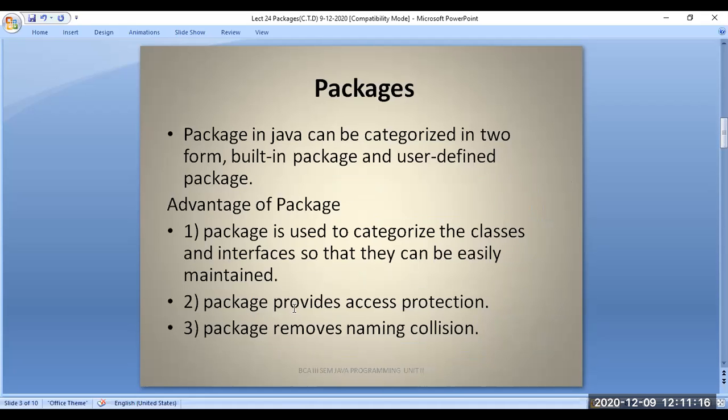Next, coming to packages in detail, there are two types: built-in packages and user-defined packages. When we use packages, let us consider the advantages. A package is used to categorize the classes and interfaces so that they can be easily maintained. If I am talking about input and output streams, then all the related classes and interfaces will be grouped under one name, called a package, that is java.io.